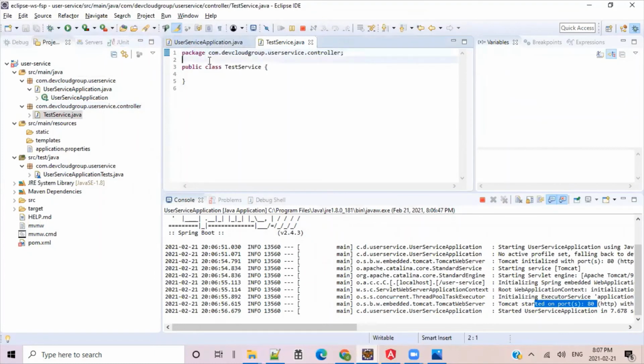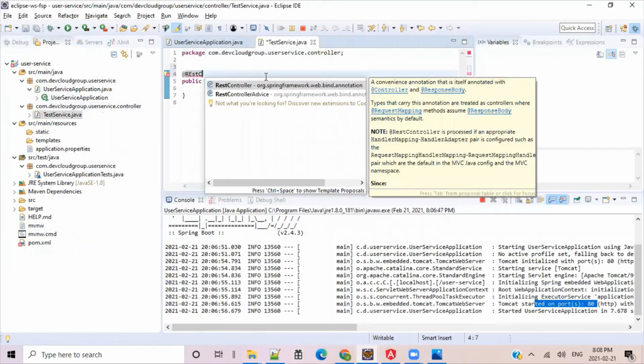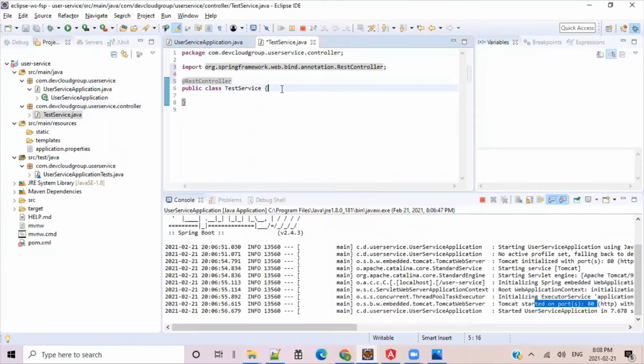Okay, and I want to make it a REST service. So I'll put an annotation here, REST controller, and then I want to write a method here, public. I want to return some string, test. I'll just return from here success. Okay, so this becomes our REST service.